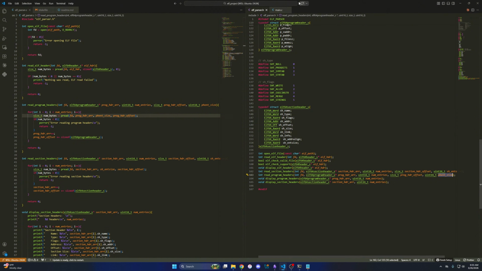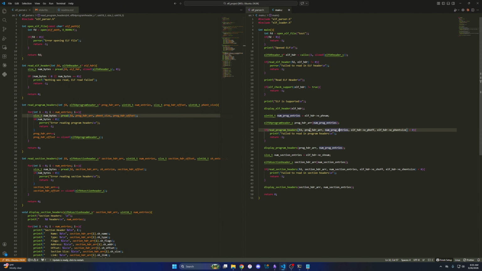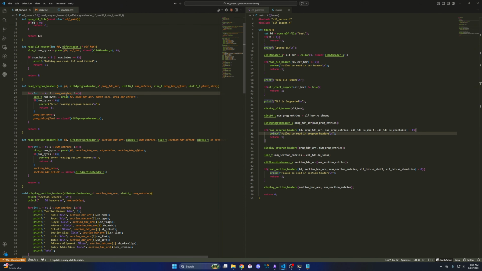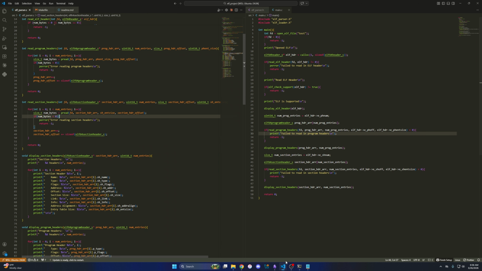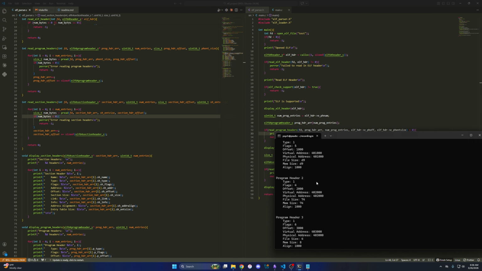So all I do is loop through the number of entries, read the size in from that offset, increment the array, and move that offset up so I can get to the next header. And the same exact thing I do for the read section headers. And then I print these out.